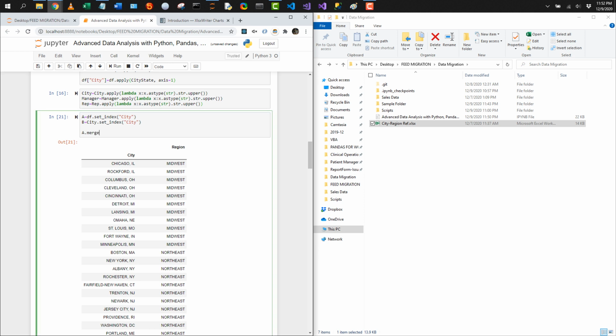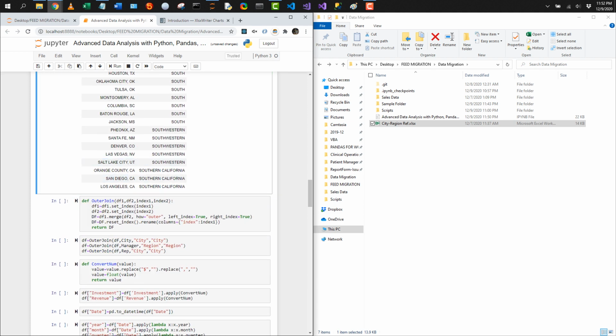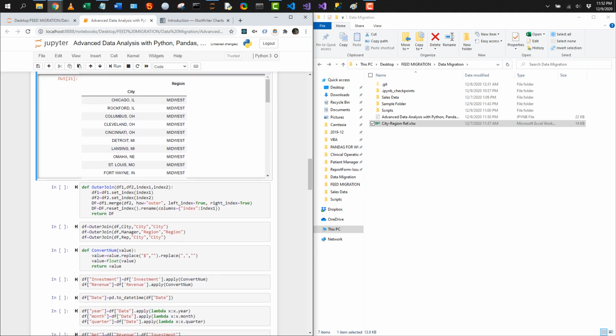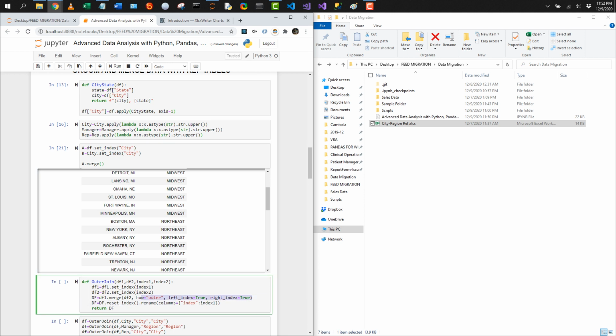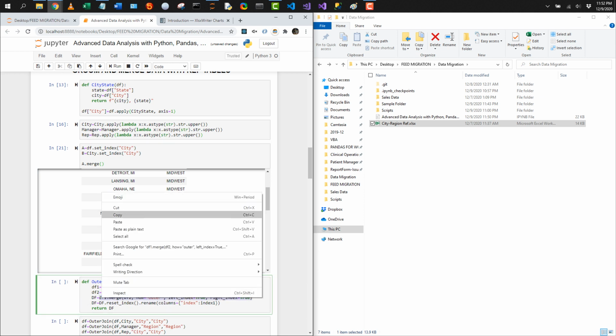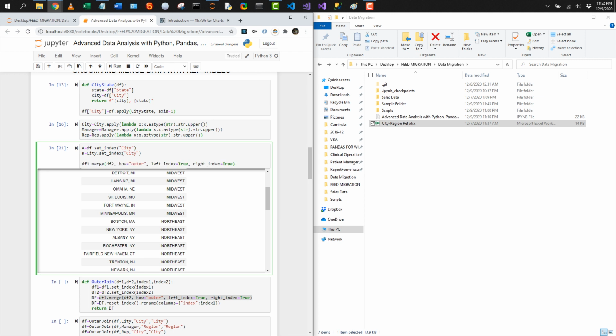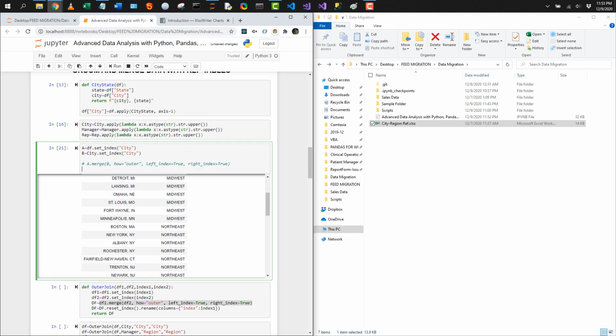So we can call a.merge. I'm going to copy this down here. We can call a.merge b, doing an outer merge. Left index is true, right index is true, meaning that you want to merge on the index. And this should return a data frame of the A data frame with everything from the B data frame that wasn't originally in the A data frame. I'm going to comment this out so I can show the difference.